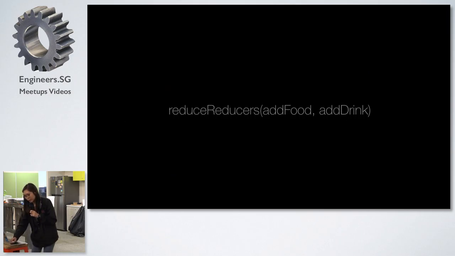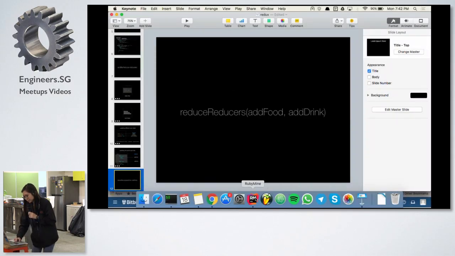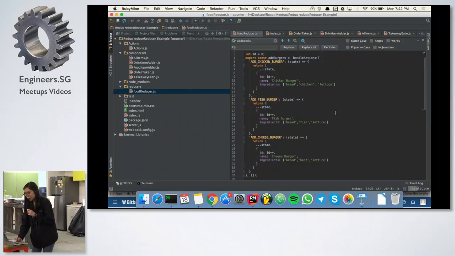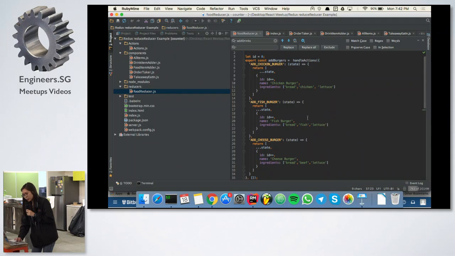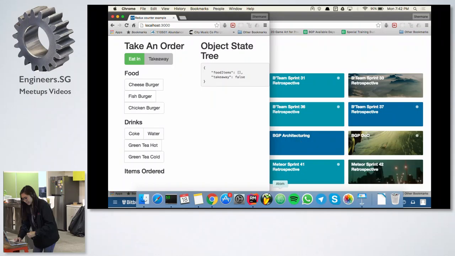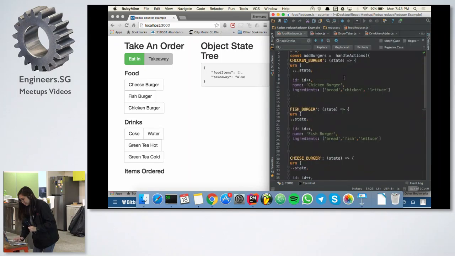of how it looks like. this is my food reducer. So cannot see, yeah. Okay, wait, let me. Switch to white. Thing.